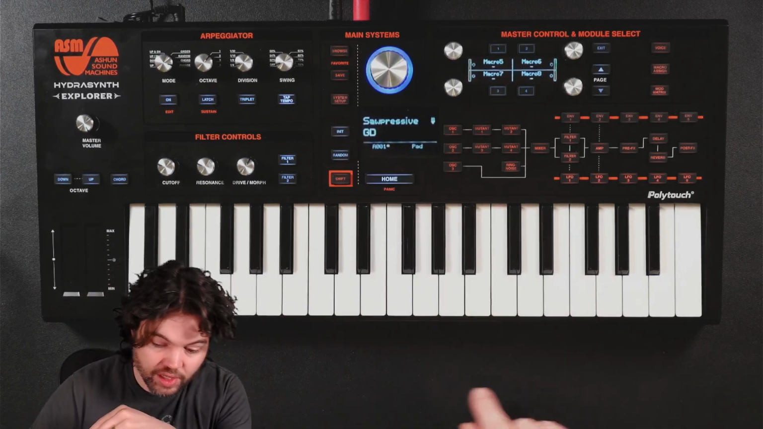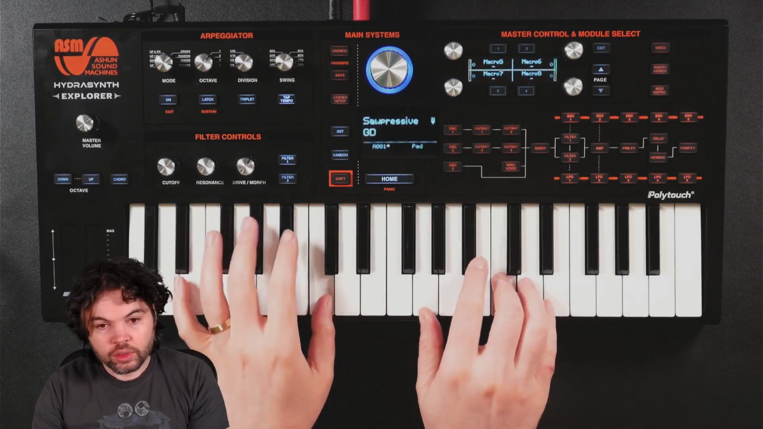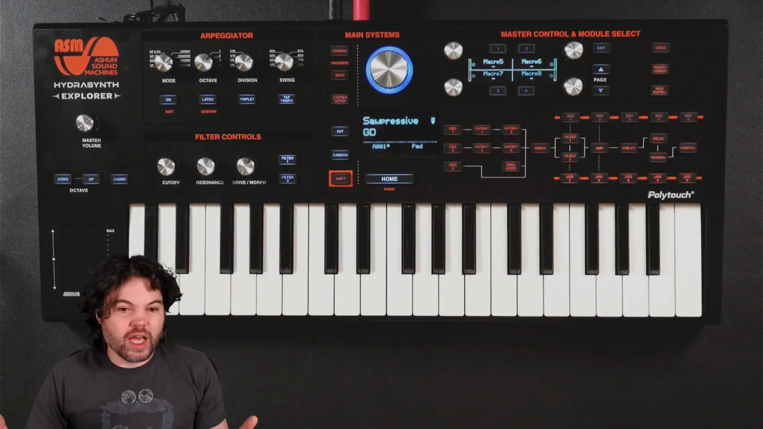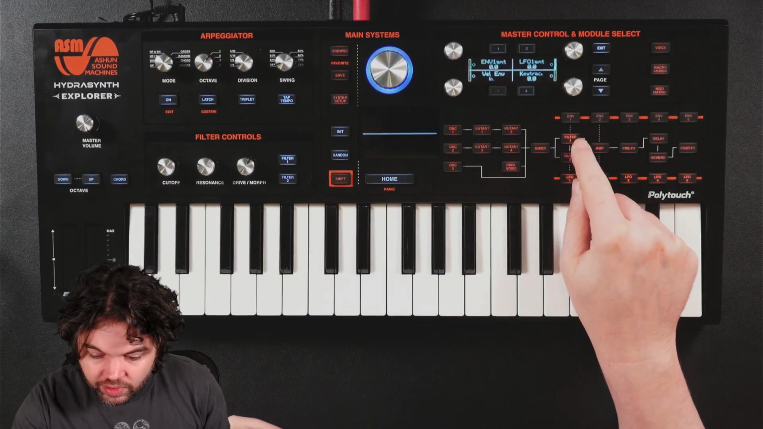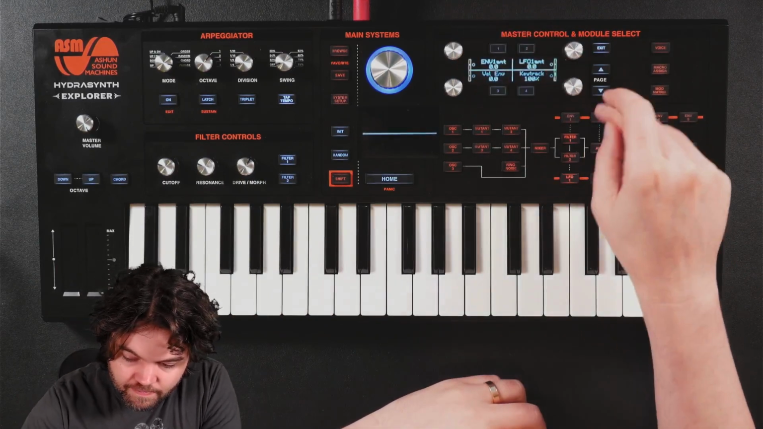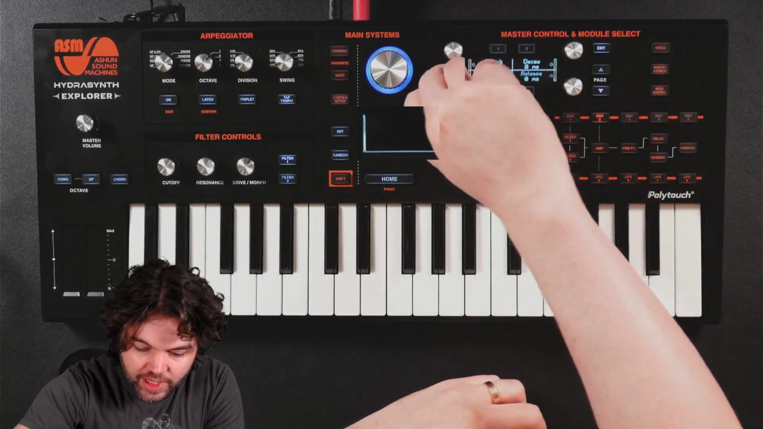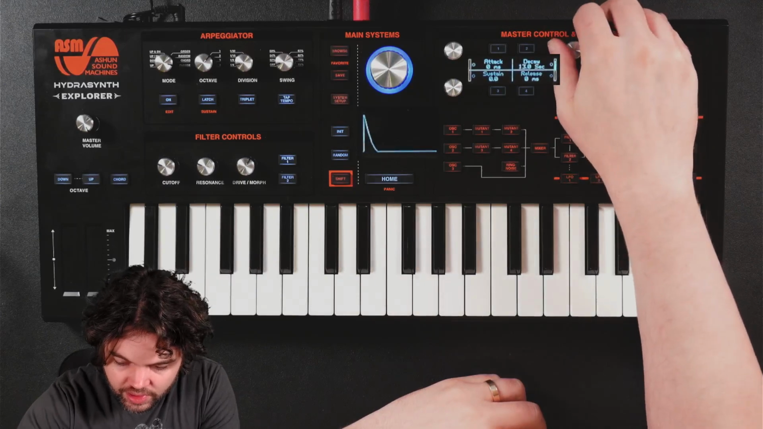So first, let's make ourselves an init patch, and let's add some interest to that patch. So firstly, I'm going to shape this. Let's make it a sort of plucky sound, nice and easy.